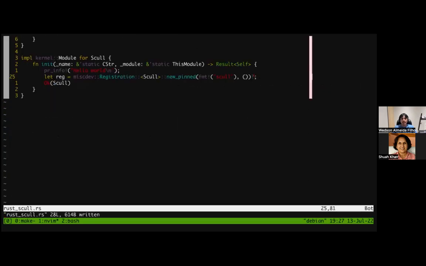Yes. And this actually is the first appearance of something that I mentioned before, this question mark, right? So what I'm saying with this question mark here is that this registration that I'm calling new pin may fail. And if it does fail, then I just want it to return right away and fail my init. However, if it does succeed, then I want the success part of the result to be stored in reg.